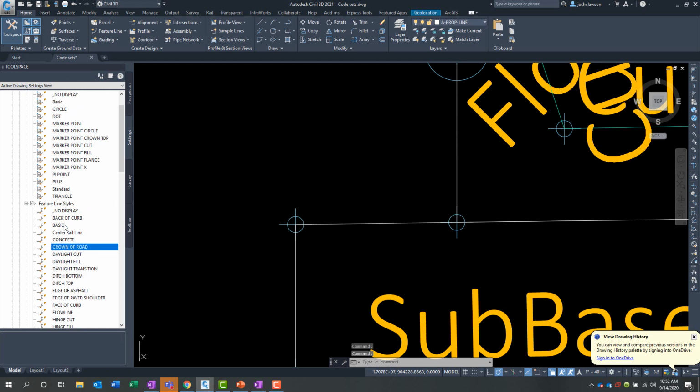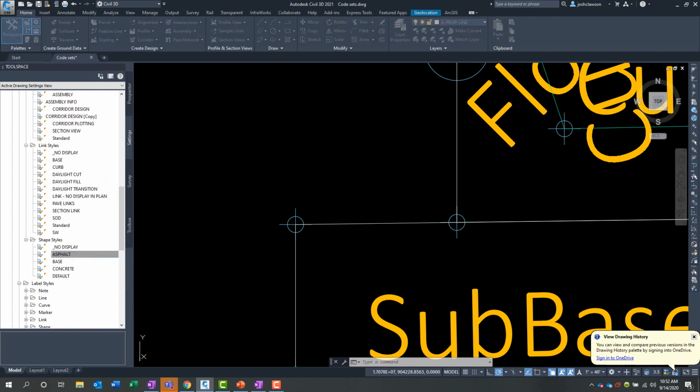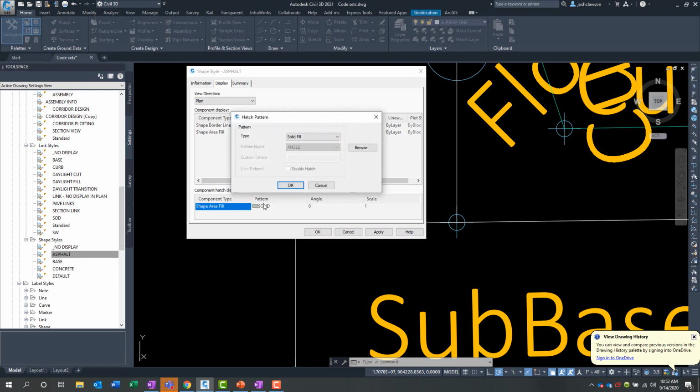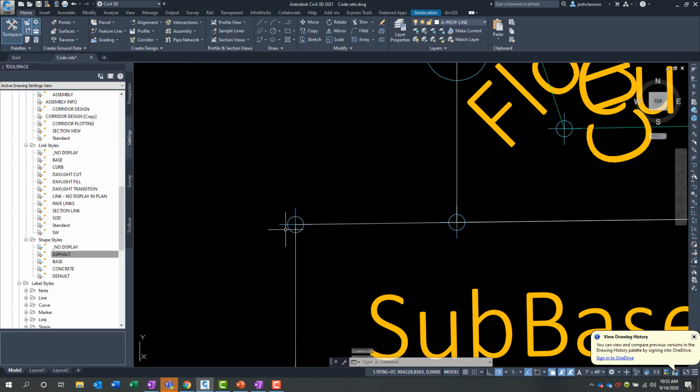And the last one is a shape style that I'm going to touch on. So under shape styles, if we just look at asphalt, this is one that I've created. Say edit, bring it up. I've got a display tab, and we have the shape border line and the shape area fill. So we can have a border as well as an area fill. This area fill is controlled by a hatch pattern. So I'm going to change this, instead of solid fill, I'm going to say predefined, and we'll use just an ANSI 130 or an ANSI 31. Hit OK. I'm going to leave these scales. This might get a little goofy with the scale at 1, but I'm going to go ahead and hit OK.